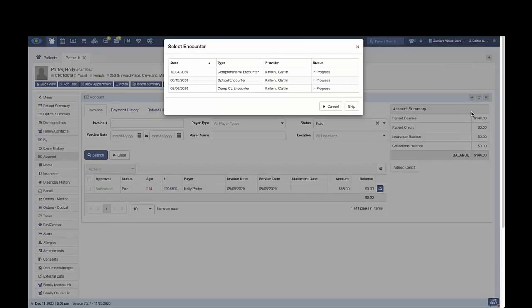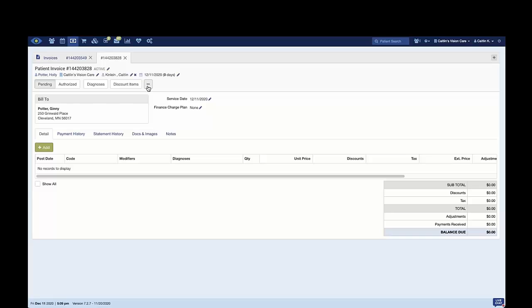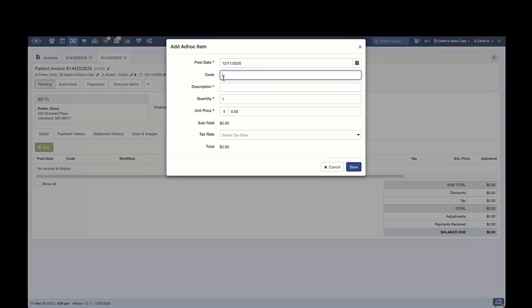I'm going to create a patient invoice. Once my invoice is created, I'm going to select the three dots or ellipse, and I'm going to select Add Ad Hoc. I'm going to select my post date, which is today. I'm going to just ignore code, and I'm going to put in a description.